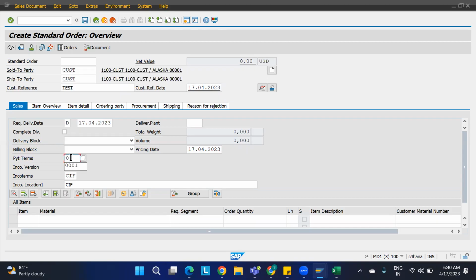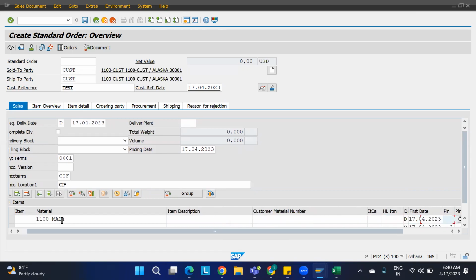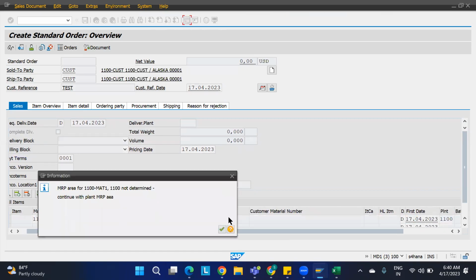Payment terms 001, 1100, material 1. I'm asking for 100 quantities. Sales order is for 100 quantity. Here, client is 1100. Okay, that is fine.